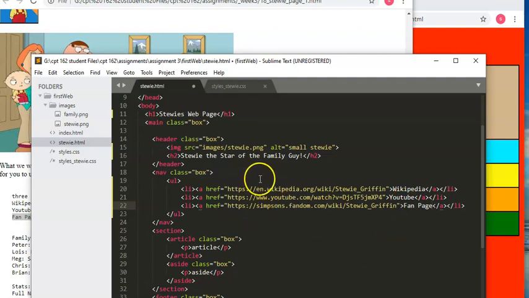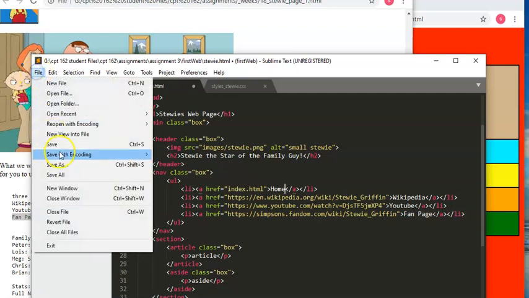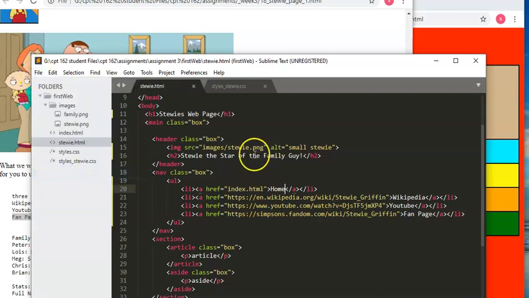And I have one more that I want to do, and that is I want to do another LI first, and this is going to have an anchor tag, and this is going to go to index.html, and then I'll say home. And the reason why I'm doing that is I want this to go back to the original page. So let's do File and Save All and see how this all works.